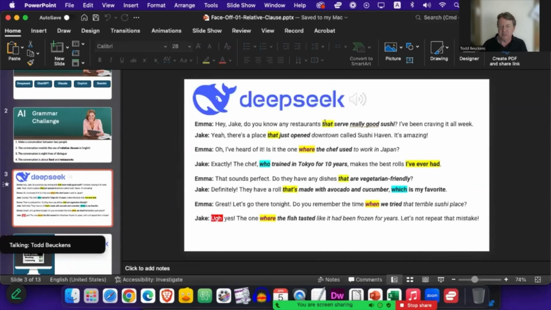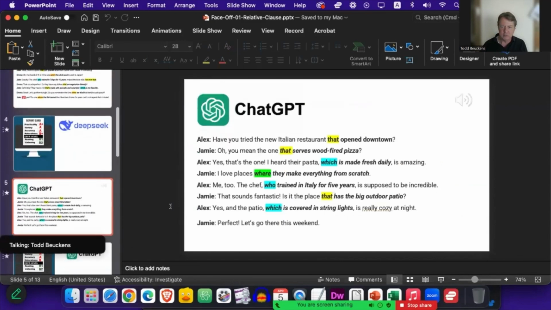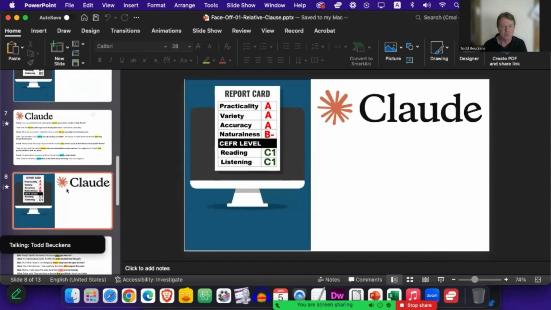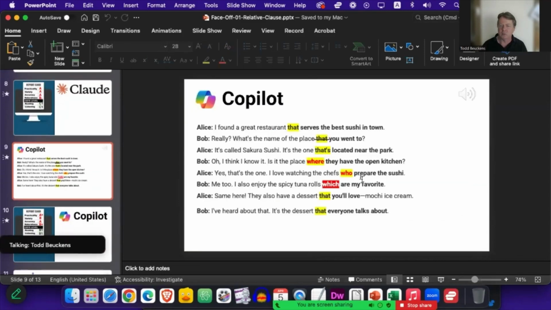This is DeepSeek. DeepSeek actually used pretty much all the types of relative clauses. Then there was ChatGPT. ChatGPT did pretty good as well. ChatGPT and DeepSeek were almost similar. Claude was by far the highest level. I gave it a level of like C1, C2. It's the only one that used whose, by the way, and who, I think the other ones didn't even use who. Copilot, I thought was really good.